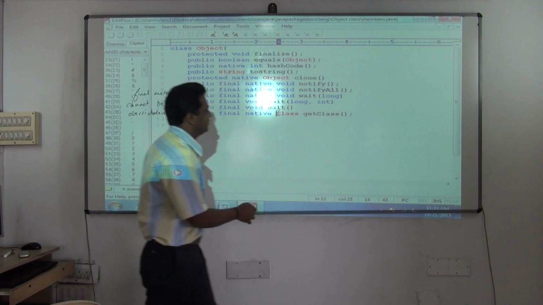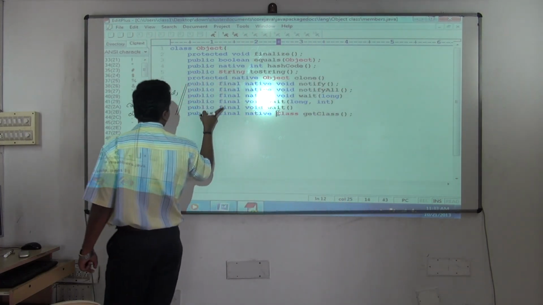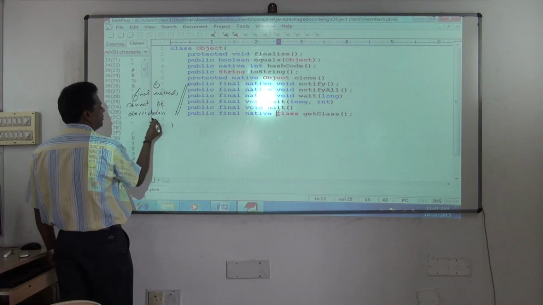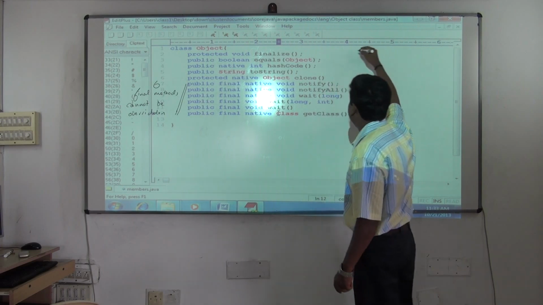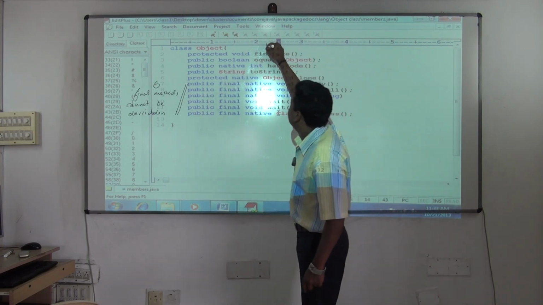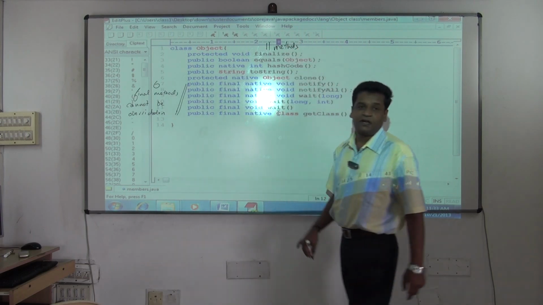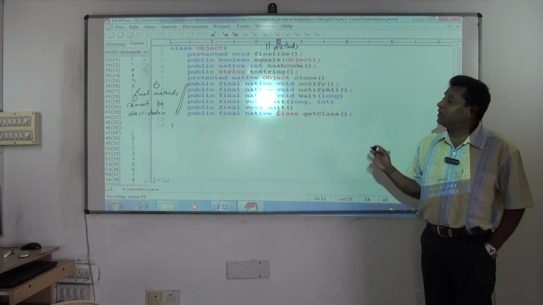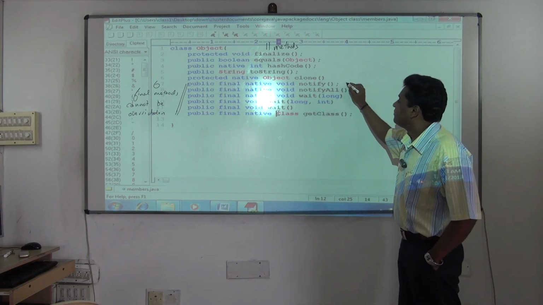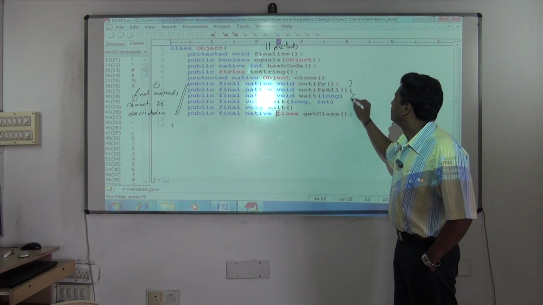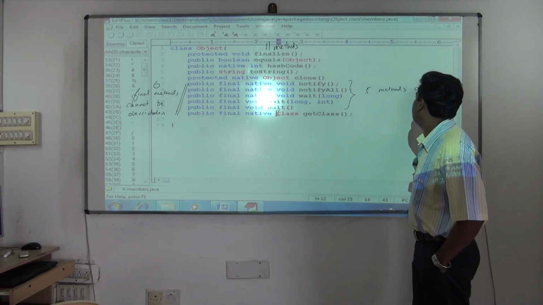Now more things. Among how many methods are final methods there? Count 1, 2, 3, 4, 5, 6. Six final methods cannot be overridden. Totally how many methods here? Totally there are 11 methods. Among the 11 methods, 6 are final methods we cannot override. And in these 6 final methods, these 5 methods are related to what?